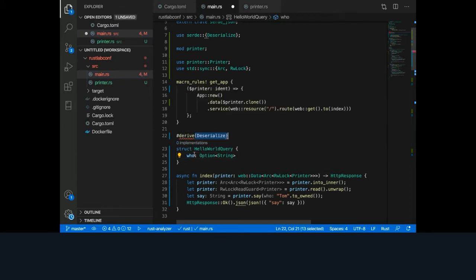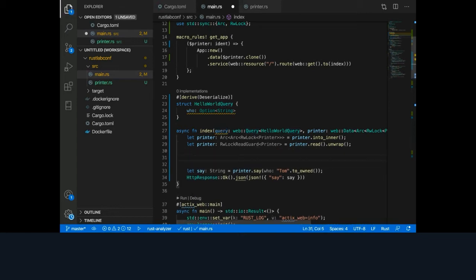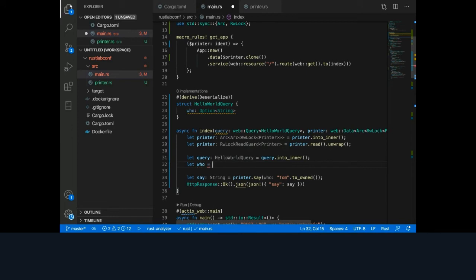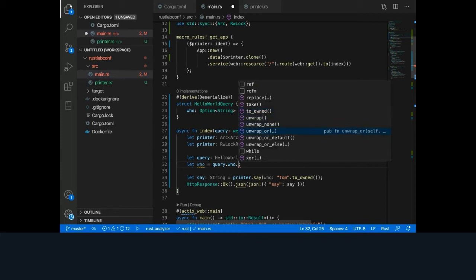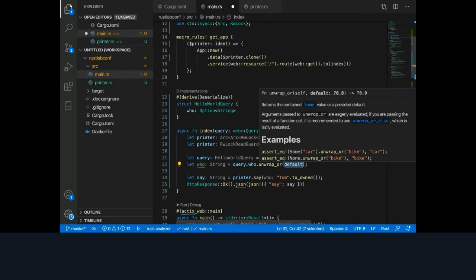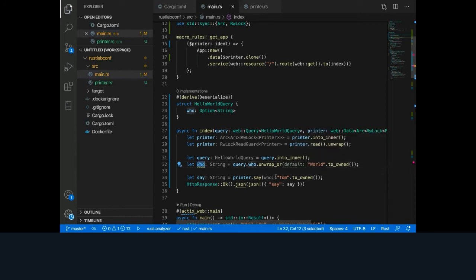Ah, ok. It was corrected. So, web Query HelloWorldQuery. We can access who: let query, query into_inner, let who, query.who. Now we have to apply the default, so unwrap_or_default, or maybe it's better unwrap_or hello world. Now we can use this here.